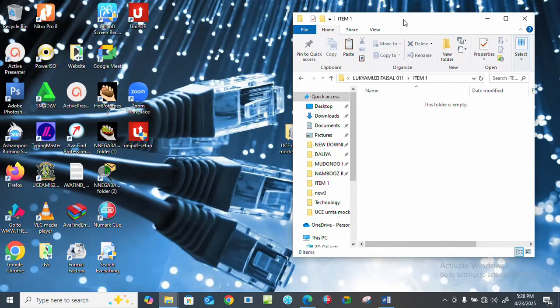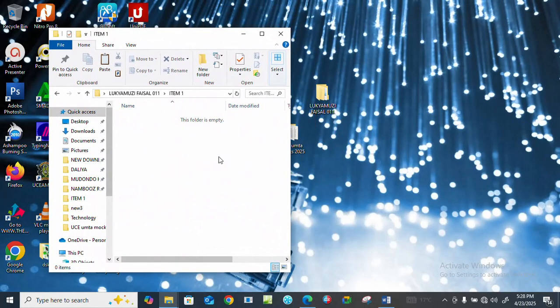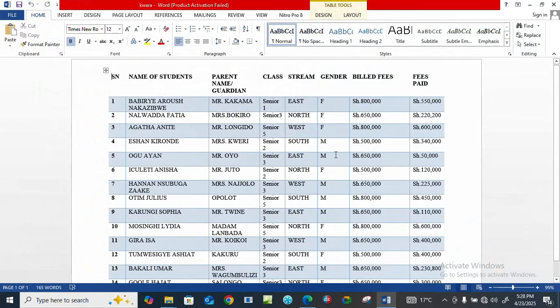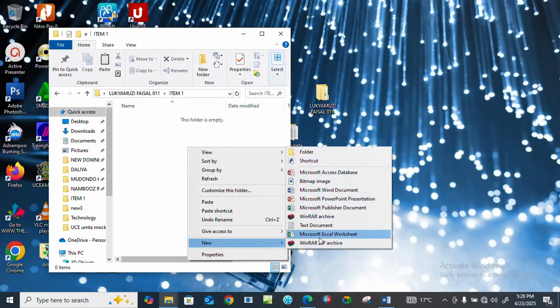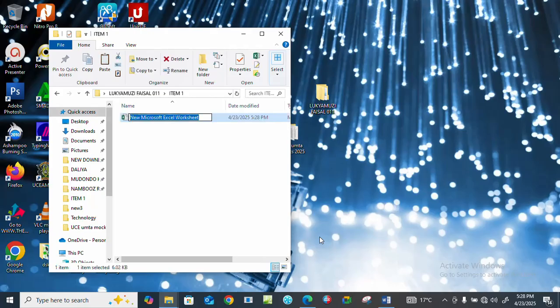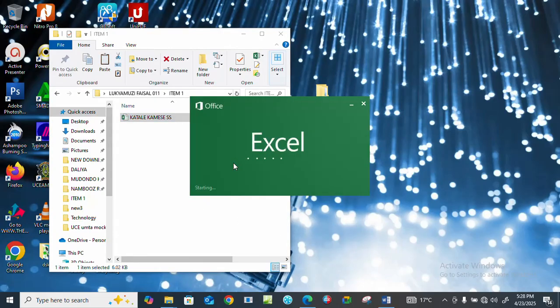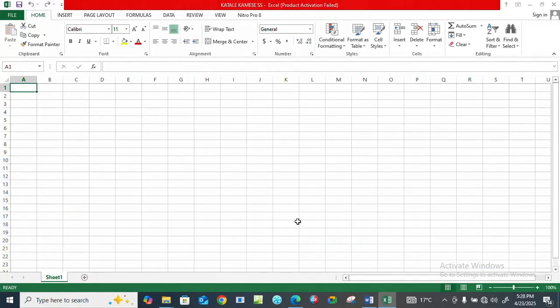We're going to come and right click inside. Remember, this file is in word processing, so we're going to import it and use it in Excel, so that we can make our calculations very fast. So we're going to come and add Excel, and we can call this one Katale Kamese SS file. That is it. I'm just giving it a name. Then we're going to open this Excel sheet and see what's going to be there.